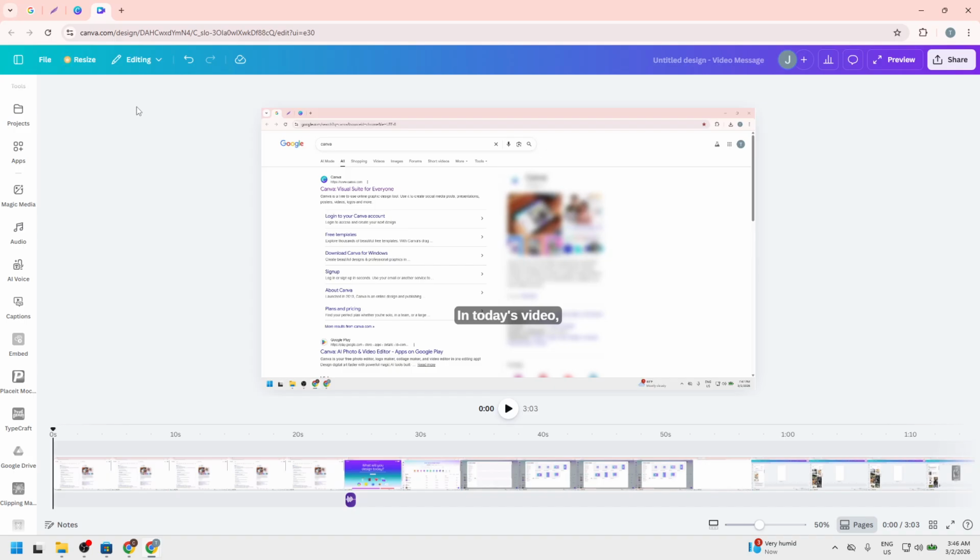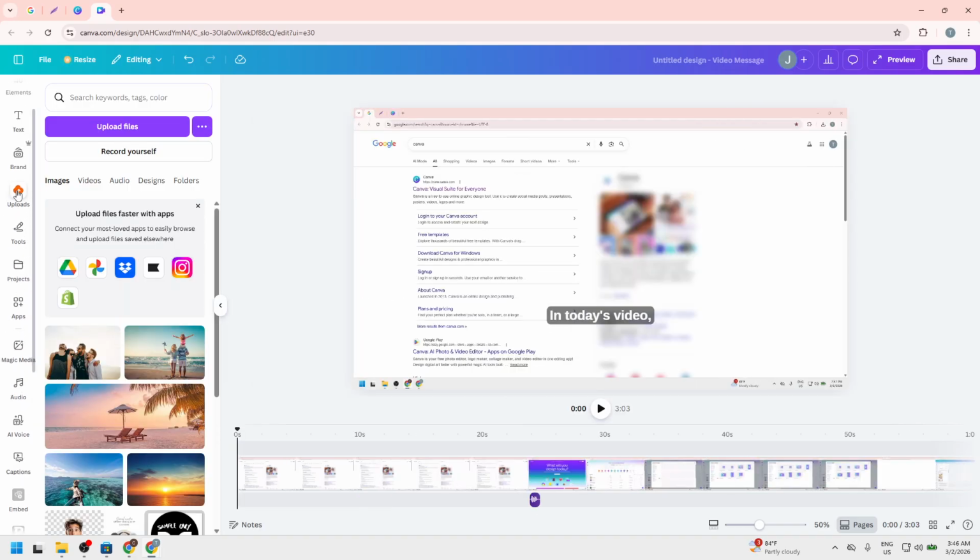Look to the left-hand toolbar and open the Uploads tab. This is where Canva manages your files and where the live recording tools are located. Inside Uploads, find and click the option labeled Record Yourself. This opens Canva's built-in recording studio.